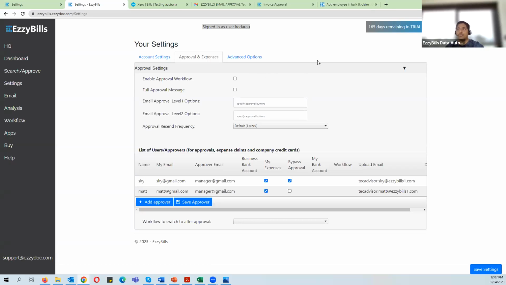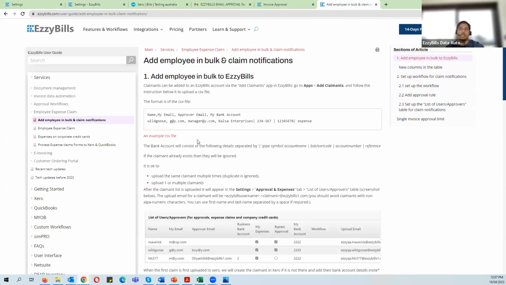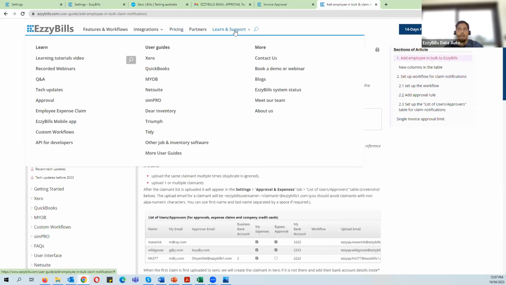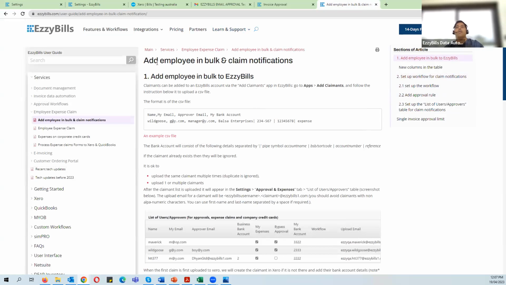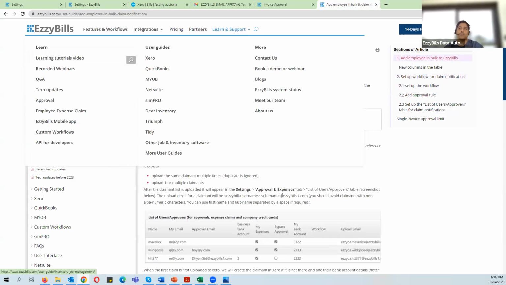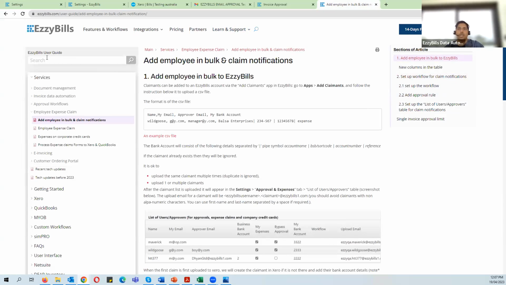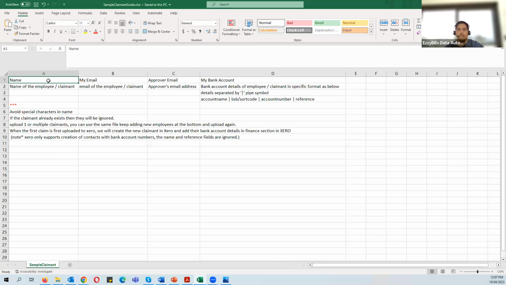Now, to do that, what you need to do is first, you can download our sample CSV file, which is on the EzzyBills website. You can easily look it up in Learn and Support in employee. Even if you go to Learn Support and just search for claim notification, the article will pop up. You go there and you download this file. Let's open this file. So this is how that file looks, right? The file will only have the first line, which is name, my email, approver email, my bank account.